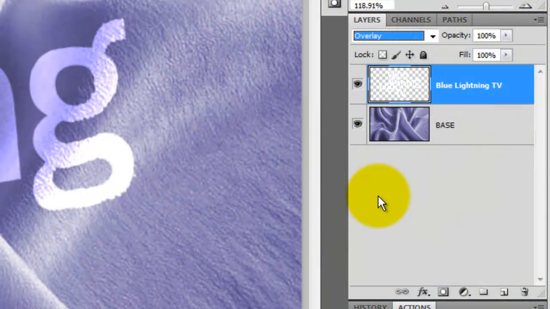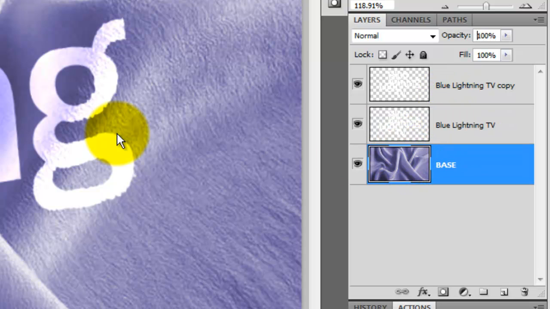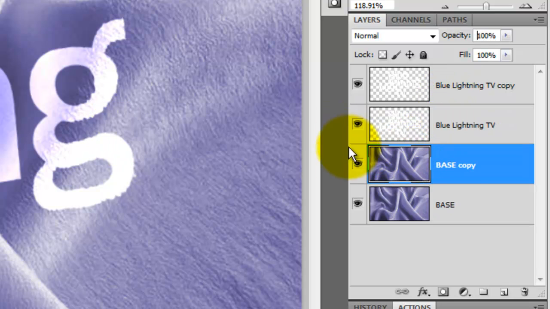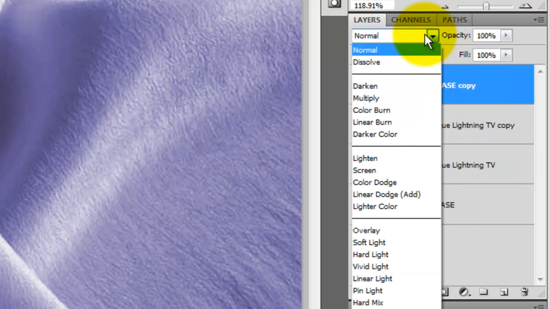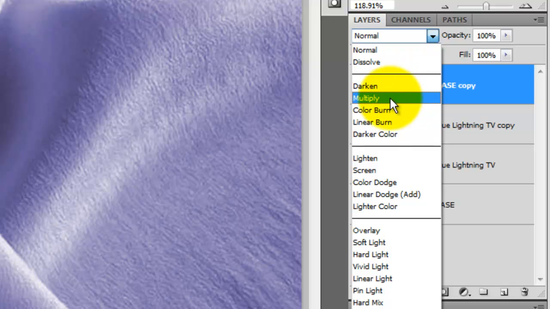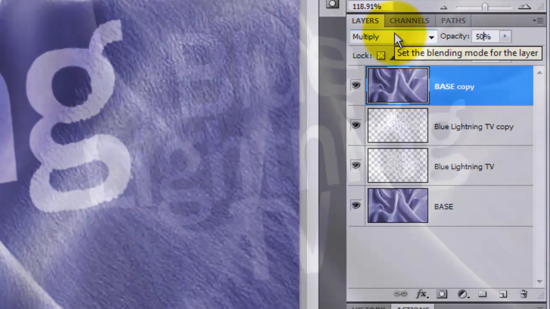Press Ctrl or Command J to make a copy of the text, and click on the bottom text to change the opacity to 30%. Click on the base layer, and press Ctrl or Command J to make a copy. Click on the copy and drag it to the top. We'll change the blending mode from Normal to Multiply. And lastly, we'll reduce the opacity to 50%.